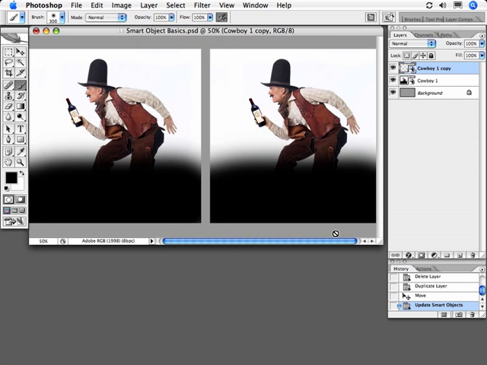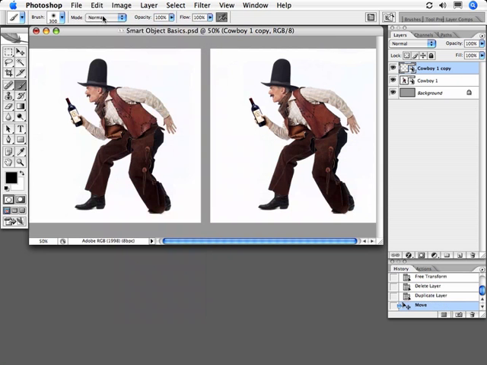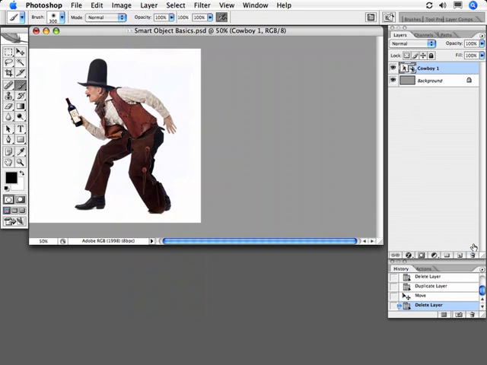But what if I have a project where I want to identify that these two graphics are unique and I want to edit them separately? I'm going to undo this last operation from the Edit menu, just like that. And then I'm going to throw away this copy I created here. So we end up with just a Cowboy 1 layer.